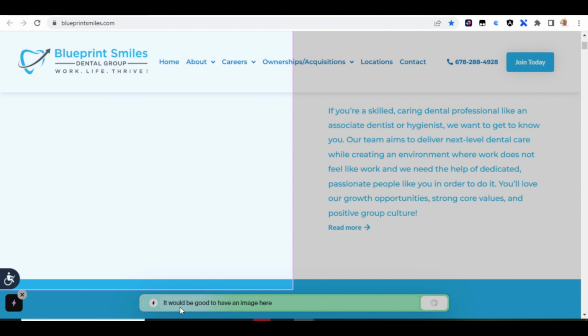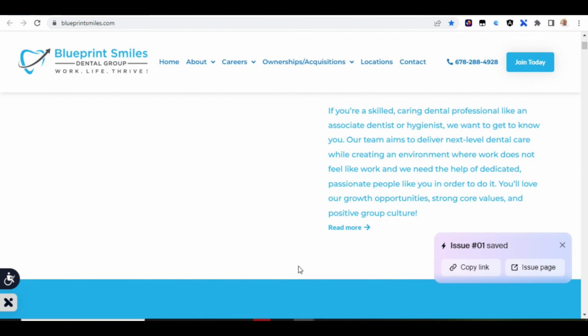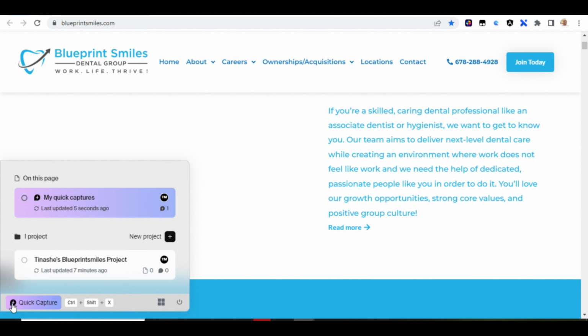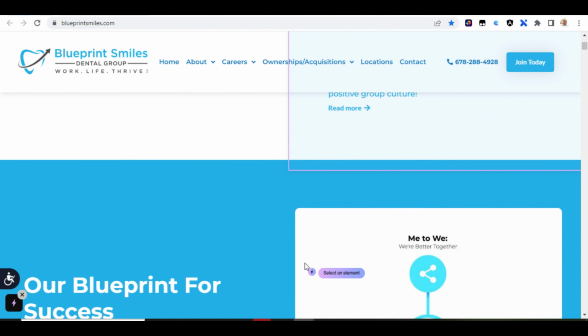Right, so what it's doing right now is just capturing everything, raising an issue number. I can choose to just copy that link, or just choose to collaborate on the project. So I'm just going to get a new capture.